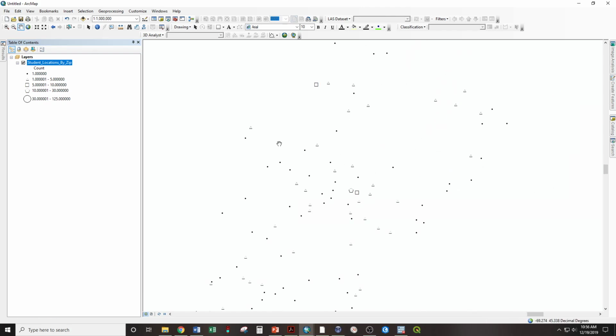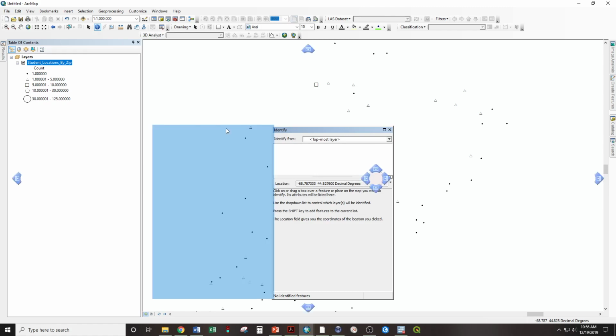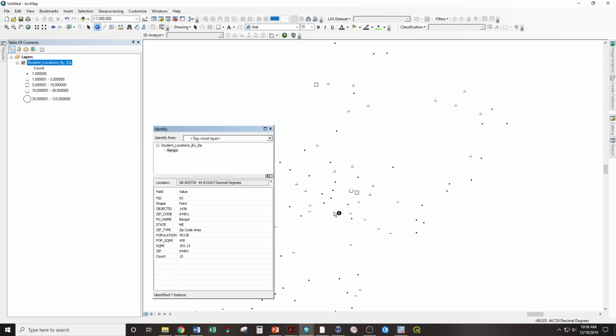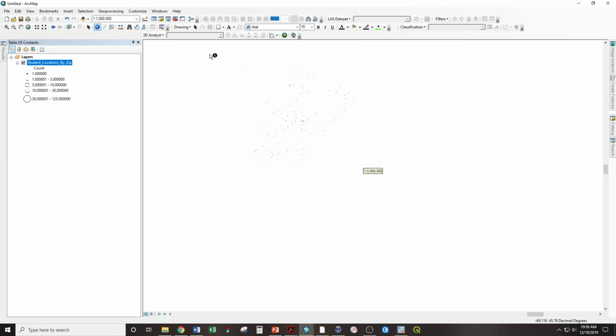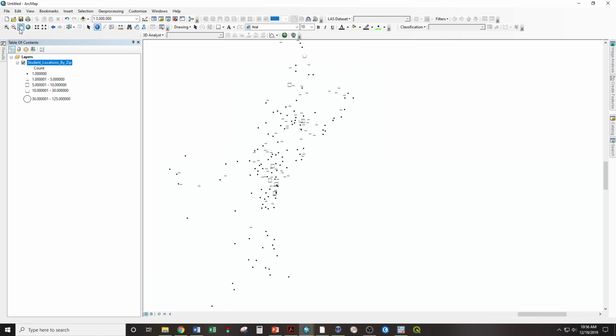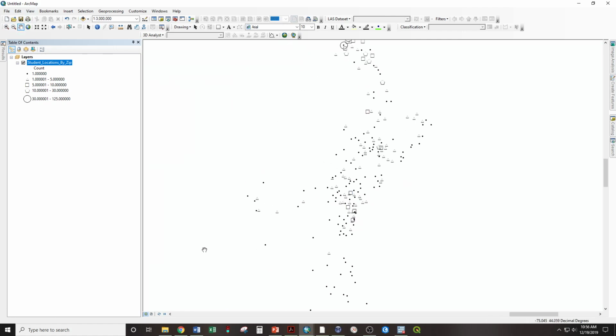If we want information for any one of these particular locations, we can use the Identify tool, click on it. Nope, I missed. There you go. So there's Bangor, zip code area, and then right next to it is Brewer, and that has a count of 6 students where Bangor sent 15. So now we are ready to bounce over into the layout view.